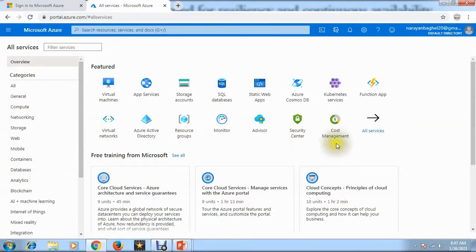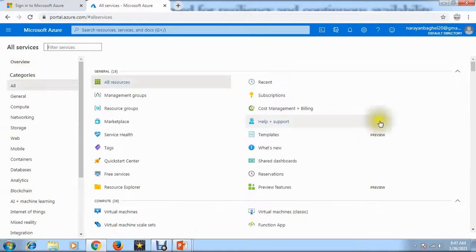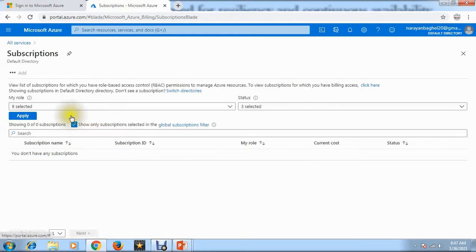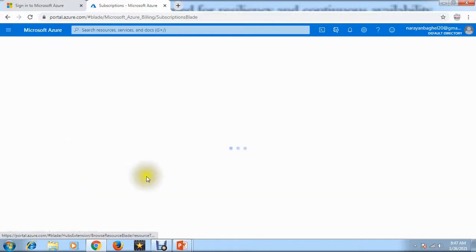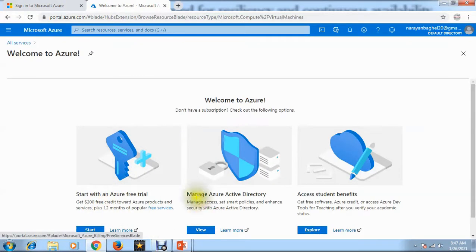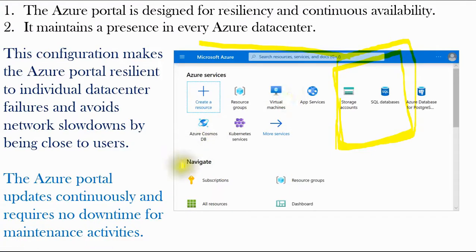You can click all services here, and subscriptions you can see here. See, as of now I don't have any subscription. It says you don't have any subscriptions. I need to add one if I want to create a virtual machine here, and for that I need to have a subscription. My subscription is already over.